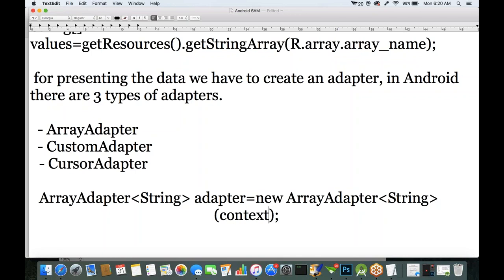The three parameters are: one is a context. Context is the first parameter. The second parameter is the XML file. The third parameter is a list of configured values. These are the three parameters you have to specify: context, XML file, and the list of configured values.